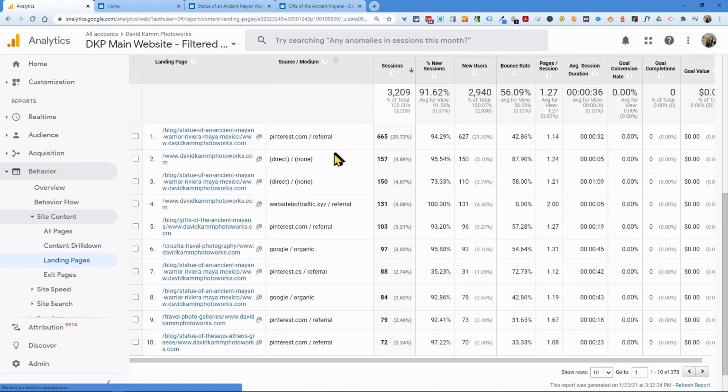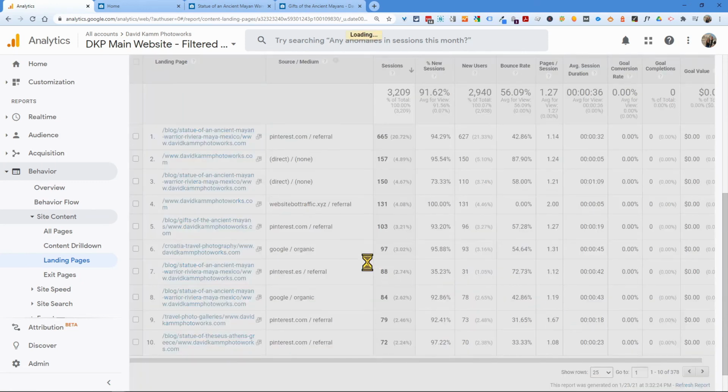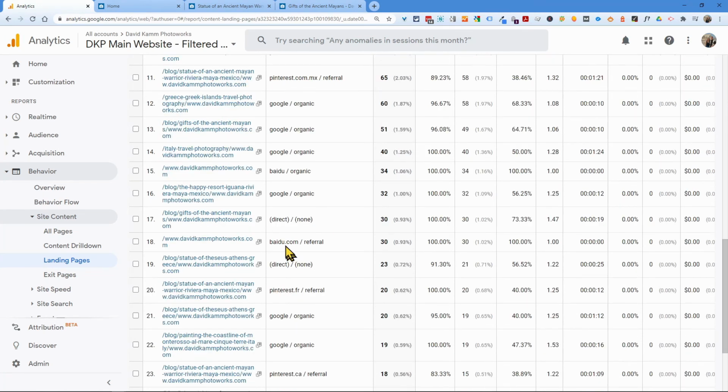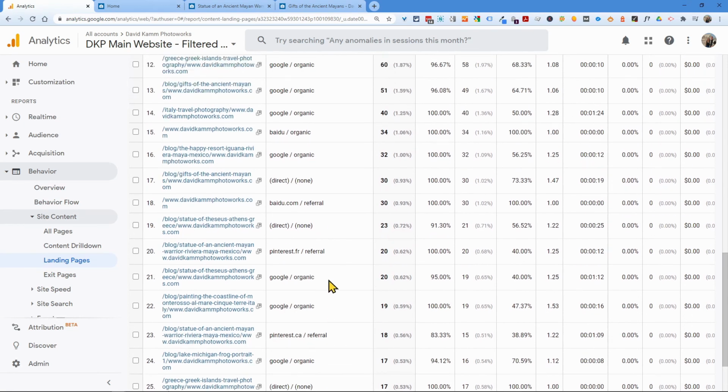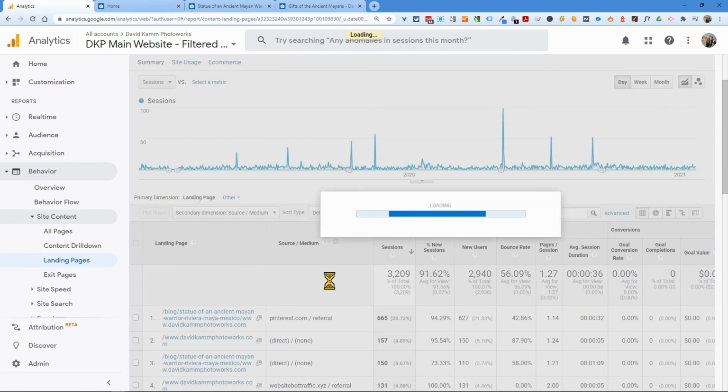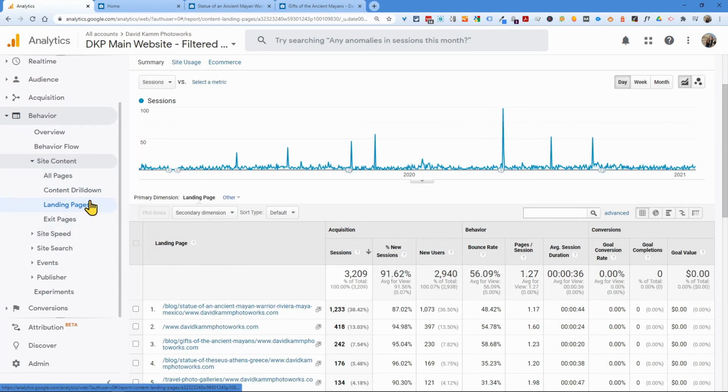And again, what we're going to see, a lot of Pinterest, some direct, some of which we think or know is spammy direct traffic. Here's some spammy referral traffic, but then we've got some legitimate Pinterest out of Spain, Google organic, more Pinterest. We expand the table a little bit more. Here's the Pinterest out of Mexico, Pinterest France, Baidu out of China, Pinterest out of Canada, etc., etc. So you can really get a good breakdown. And again, it shows the advantage of using a secondary dimension in your analytics data and in your analytics review. So that's it for landing pages.